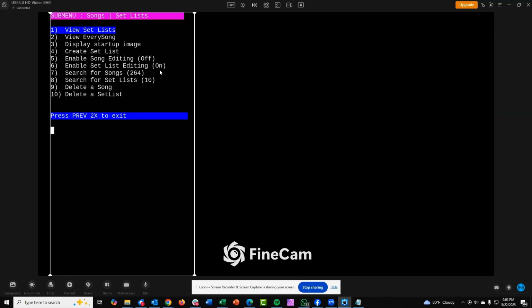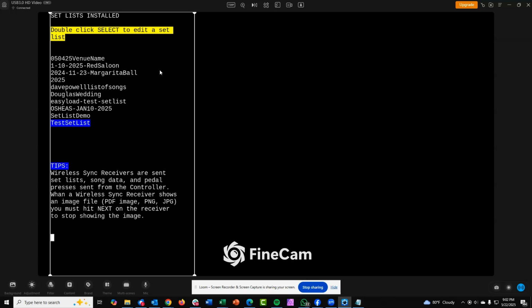Okay. So I'm going to hit view set lists. And then notice that in yellow, it now says double click select to edit the set list. Okay. And it's already defaulted to the one we just did. And that's exactly what I'm going to do.